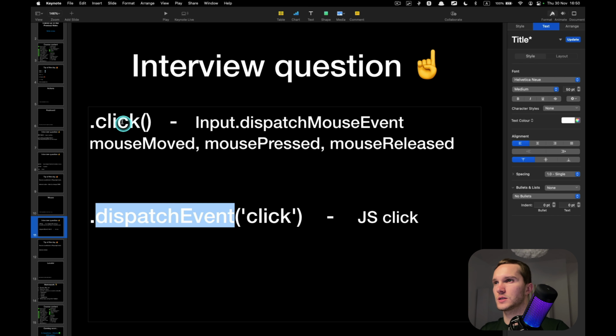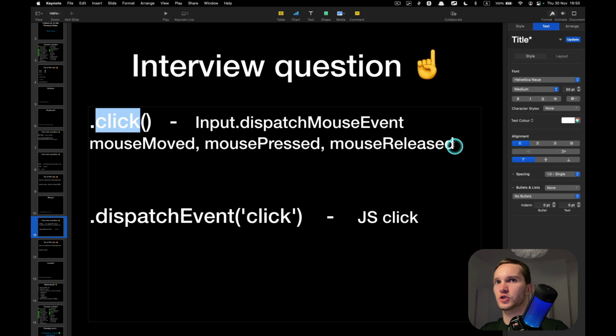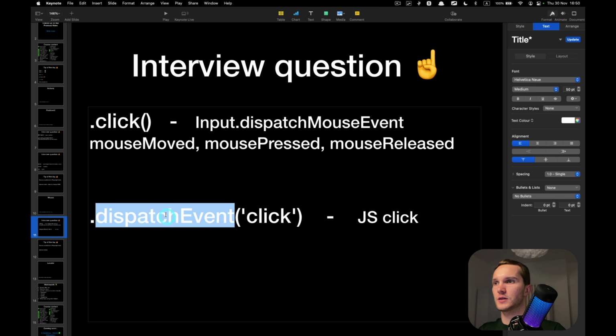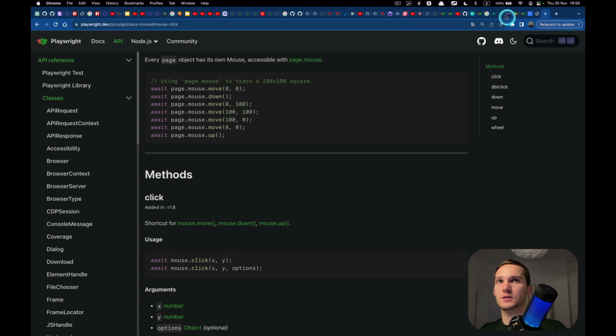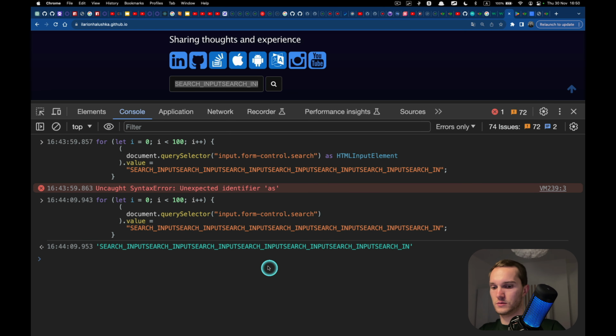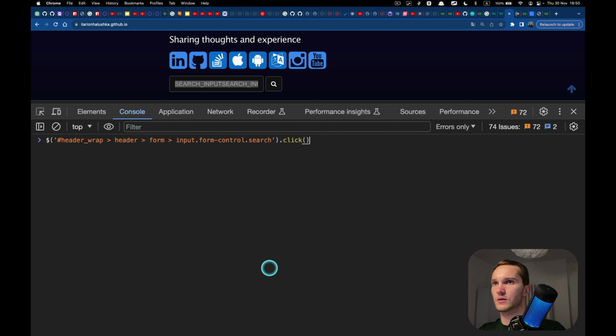So okay, this is the click that we just reviewed. Click made by Playwright. So it does 3 actions: moved, pressed, and released. And then dispatch event. Dispatch event click is just a JavaScript click. It's the one that we played with here. So we just did the click on the element.